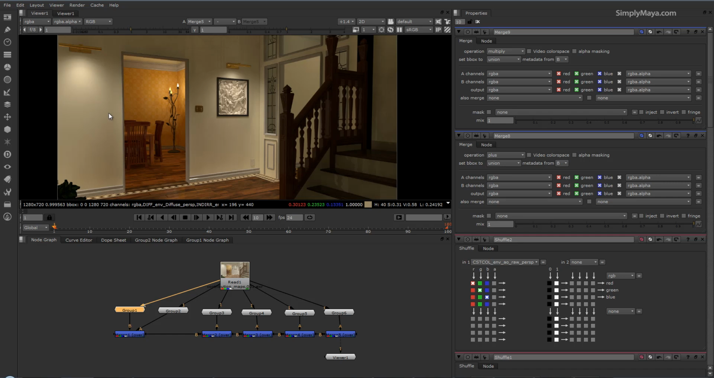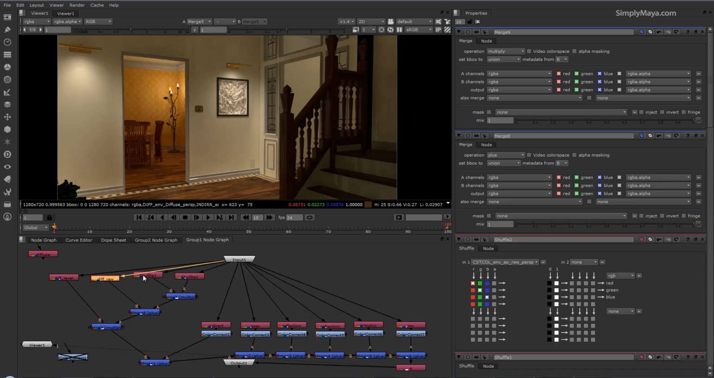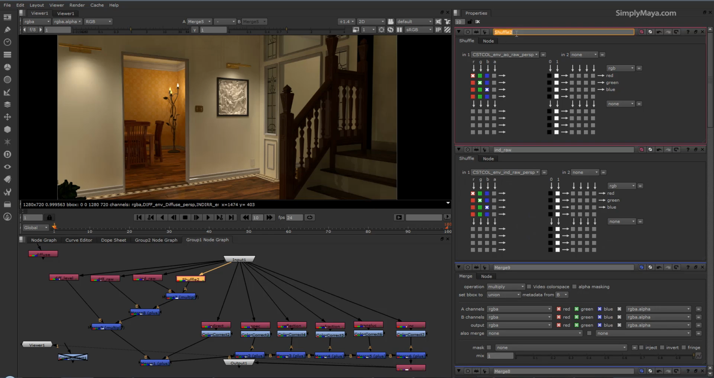Now, if you look at this, this looks pretty much identical to what we had before, the beauty pass, and that's good. That's what we're always trying to get back to, the beauty pass. We're just trying to get more control. So now we'll be able to individually color correct. Let's just name these: indirect, raw, and raw. Okay, now we'll be able to individually color correct these and tweak each one of them.